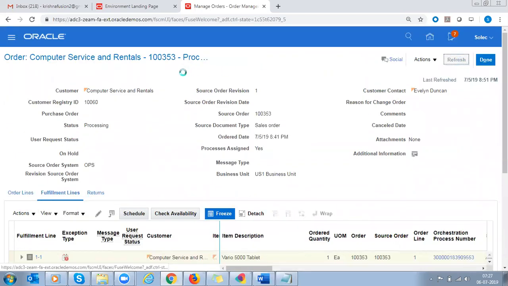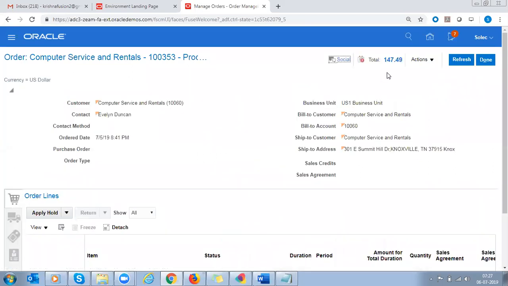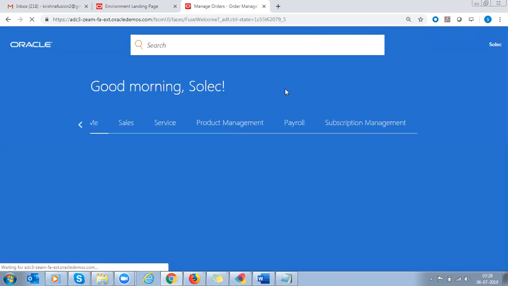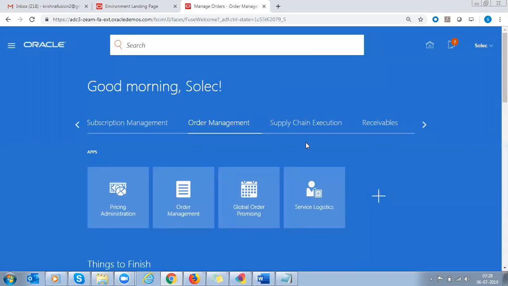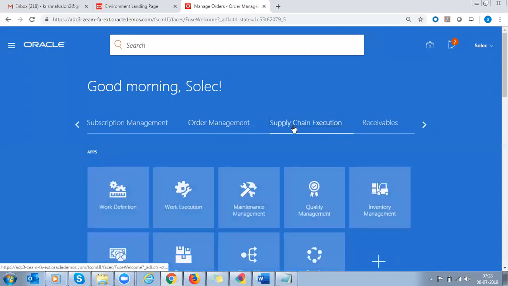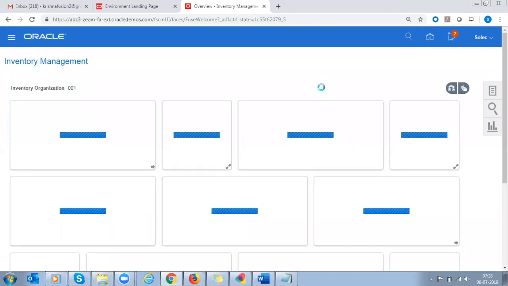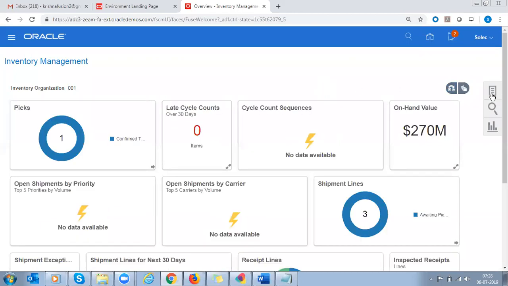So note down the order number 100353. I'm going to perform picking and shipping. Right now we are in the order management area, and I'm going to inventory. To perform picking and shipping, you should go to inventory. Under supply chain execution, go to inventory management.